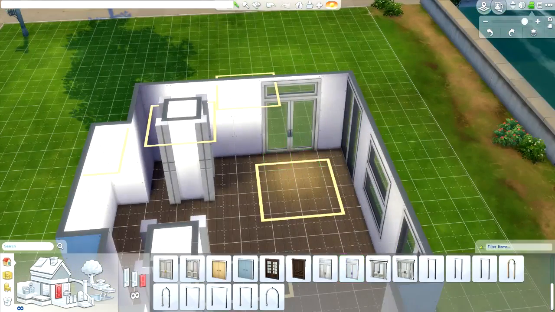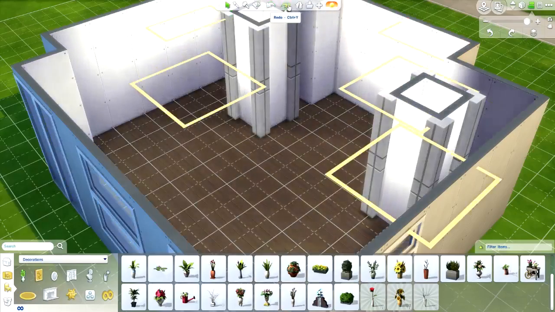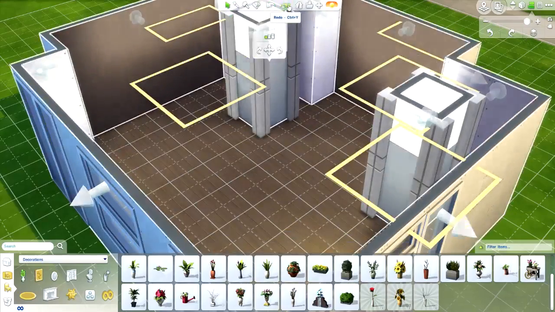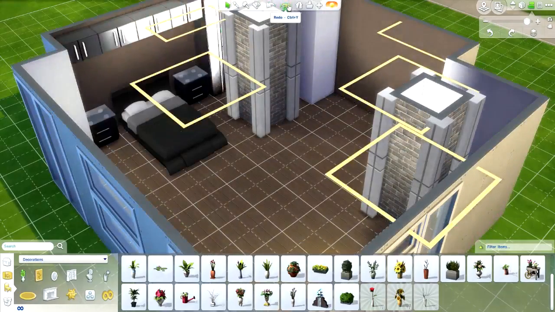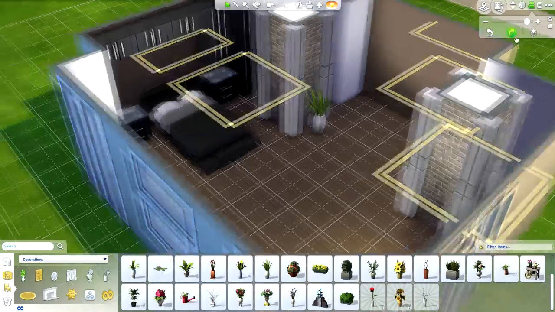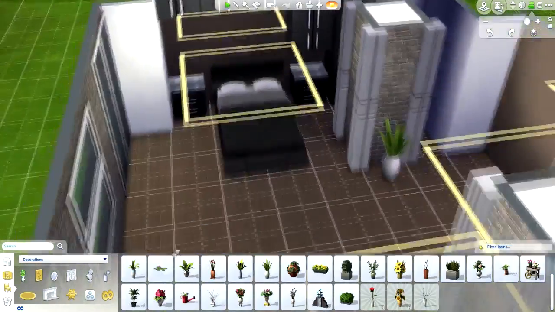What I'm doing now is I'm just adding in some doors and some windows. And here I actually stopped recording because I had too many files on my computer, so I'd run out of space. So this is sort of like a stop motion little bit.